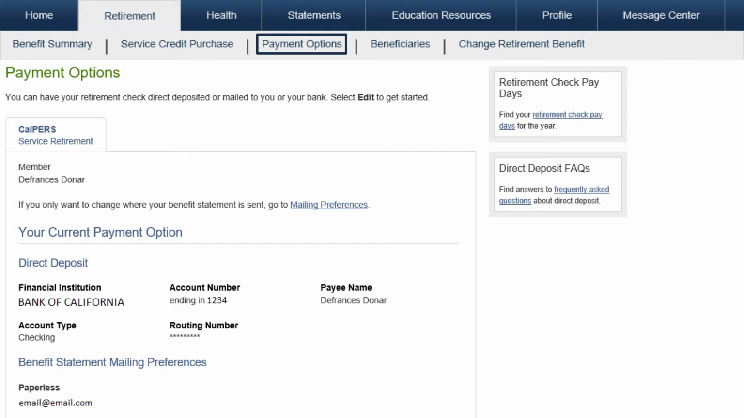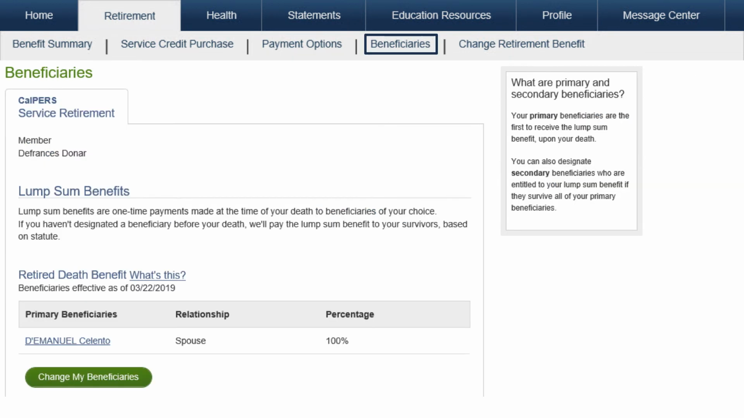The Payment Options tab allows you to enroll in or change your direct deposit. You'll also see your current mailing preference for your benefit statement. Beneficiaries for any lump sum death benefits can be seen and changed at any time on the Beneficiaries tab.